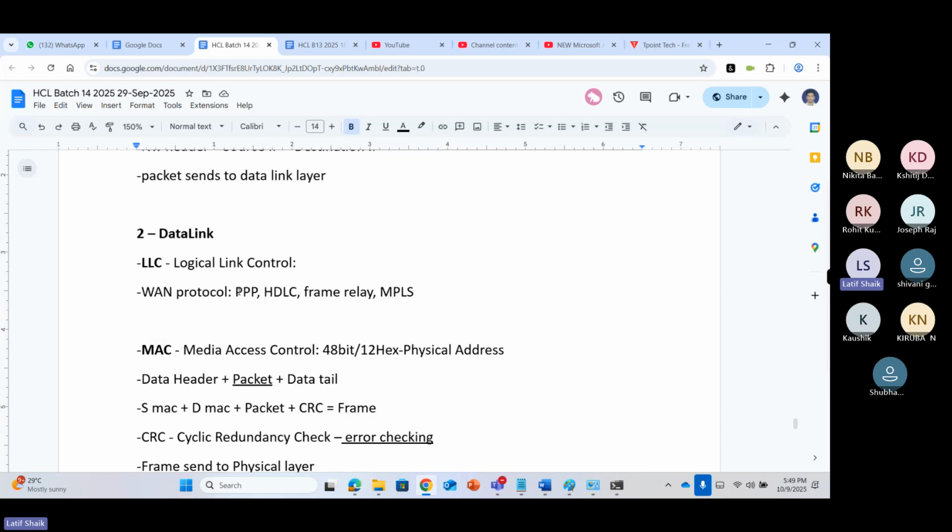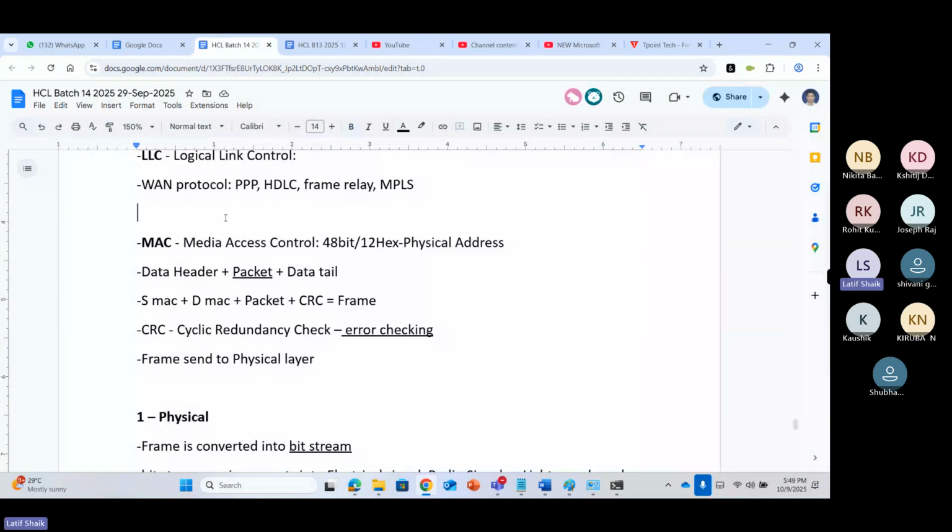In the data link layer, there are two sublayers. One is LLC, logical link control: PPP, SDLC, frame relay, MPLS. These are the different WAN protocols. If you are sending data over a WAN link, WAN link information is also added. If you are sending over LAN only, internal only, then MAC information is added. This is a MAC address. We know already it's 48 bits binary, represented in 12 hexadecimal numbers, also called the physical address.